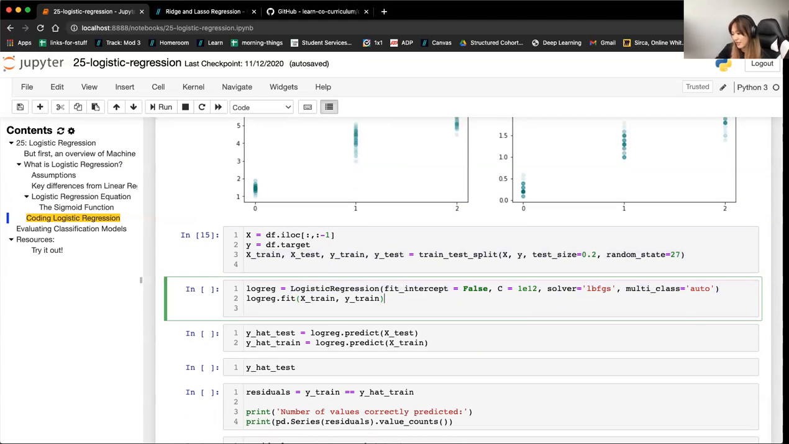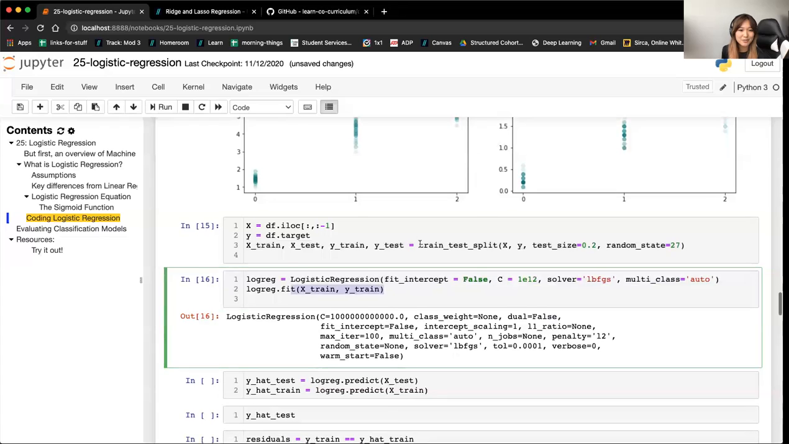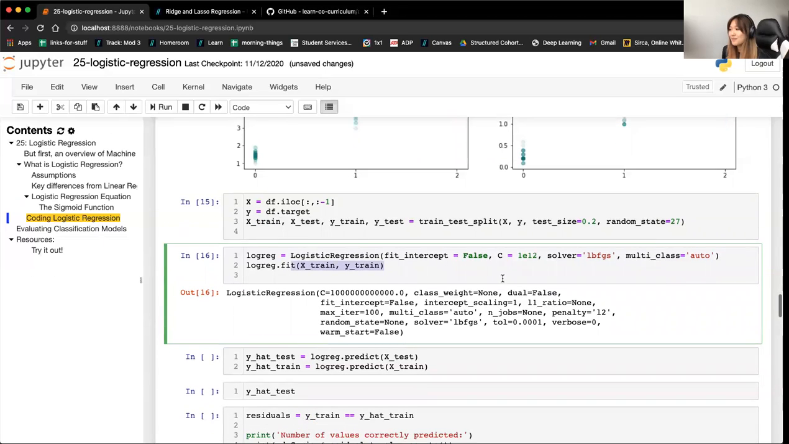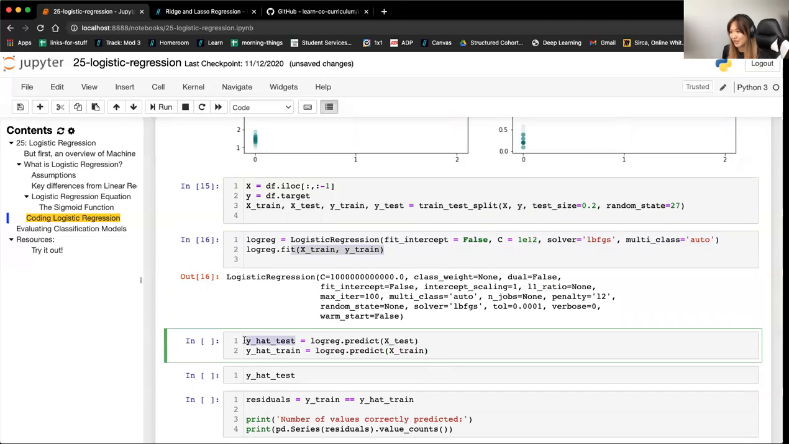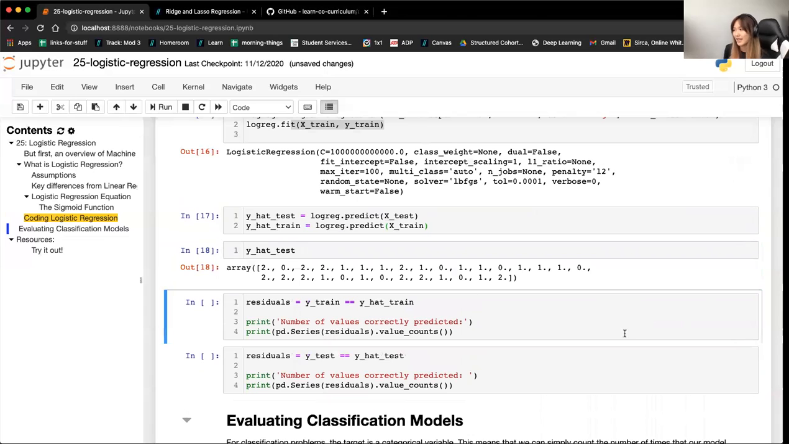And just to show that the syntax is the same, we'll fit it to our train set. It looks exactly the same as with our scikit-learn linear regression. Here you can see we get our y-hat train and test by using our dot predict function. Let's take a quick look at our y-hat test. It's just an array of 0s, 1s, and 2s for what the prediction is. So pretty straightforward.